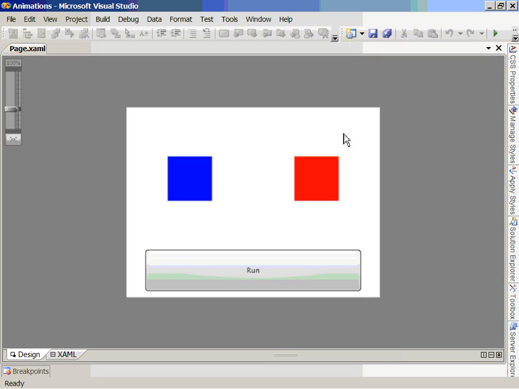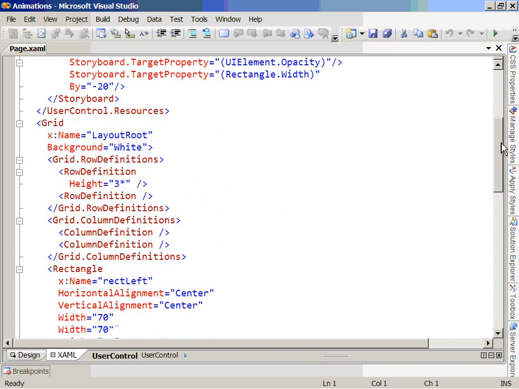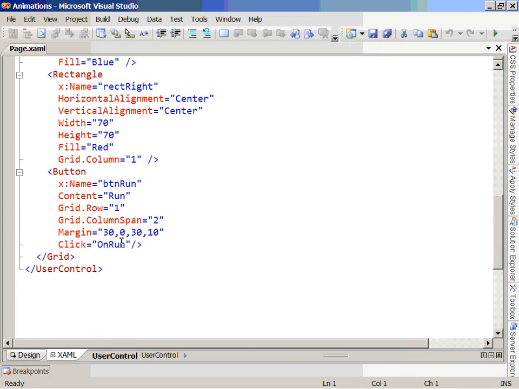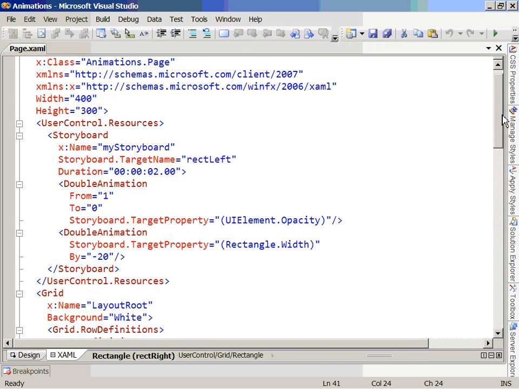This is my UI. We have a rectangle on the left, we have a rectangle on the right, and we have a button that says run on it. If we look at the XAML for that, you'll see my button down here has a click handler called onRun, and my rectangles are called rectLeft and rectRight. And we've also got up here a storyboard that I've started to work on.